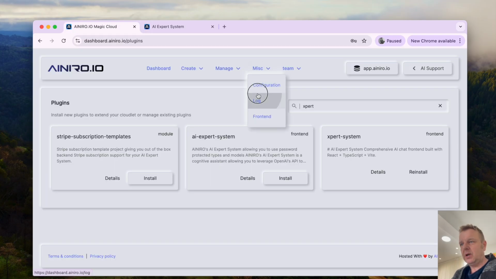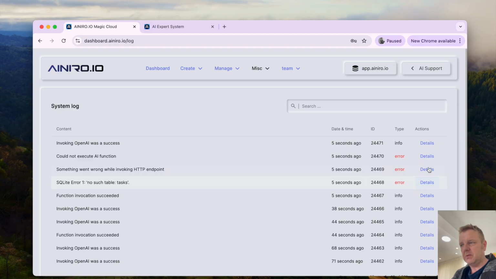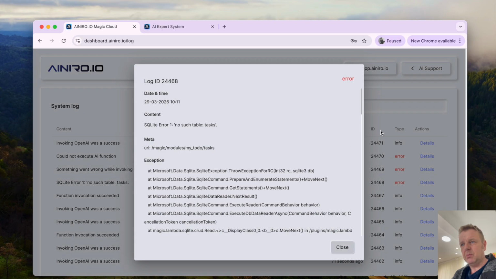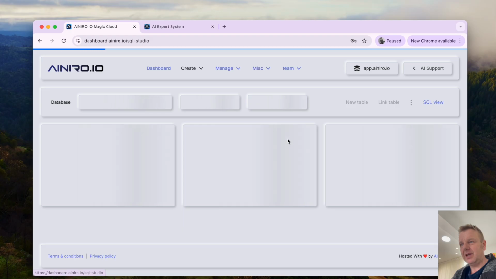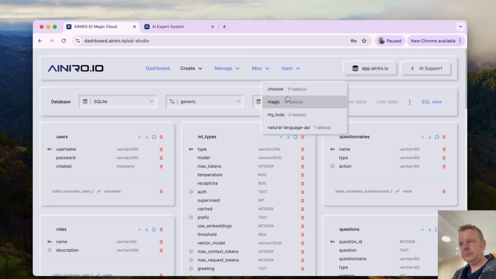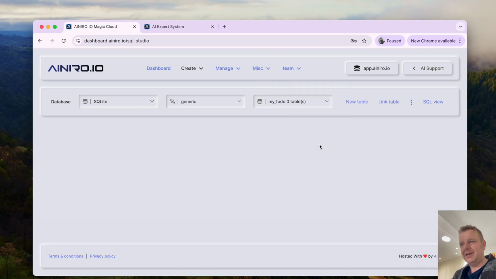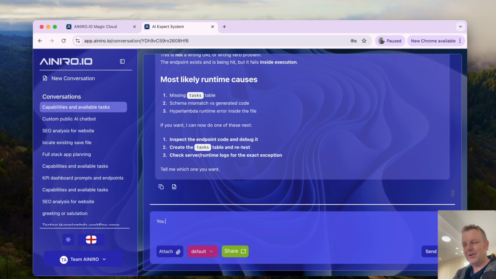Let's see what it comes up with now. Let me go back and look in the log here, because it's obviously doing something really weird. No such table tasks. Didn't it create my database? So it's got 0 tables. You schmuck. You didn't create my database. Create it. Add schema. Then create 10 rows.